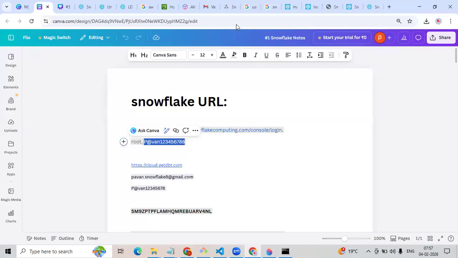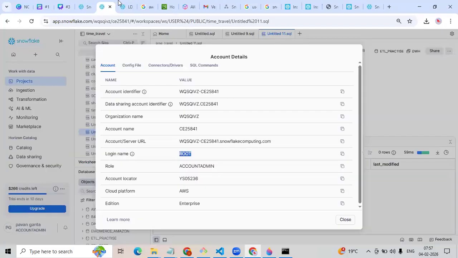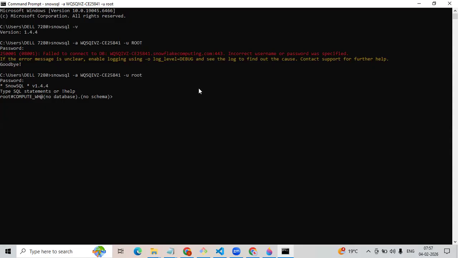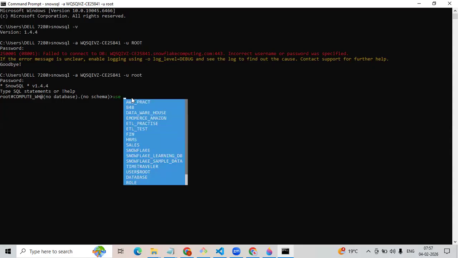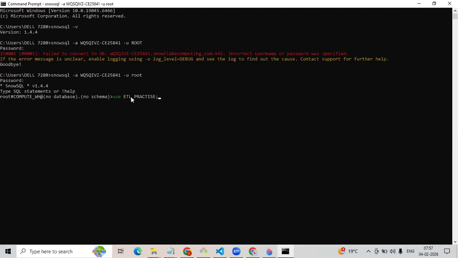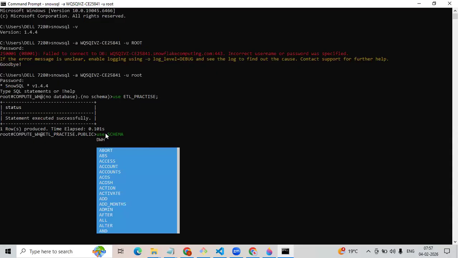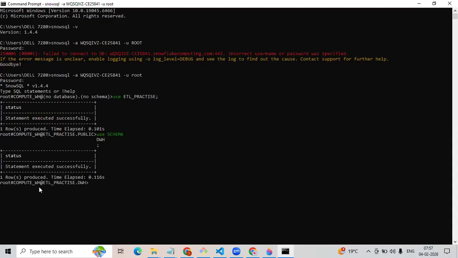I want to upload this file into this ETL practice. So to set that, what is the command we need to use? Use database name, right click. Semicolon is mandatory here. So the database is selected. You can see that ETL practice is selected. Now I want to change from public to the DWH schema. Use schema DWH. So I have connected to this database and this schema.